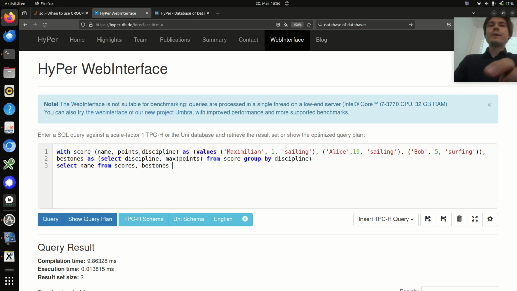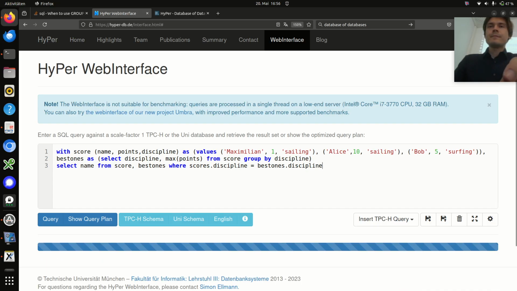and then we need a join where the scores dot name is equal to the best ones, not the names, so the discipline, of course. Is equal to the best ones dot discipline. Scores kind of this aspect of it. Yeah.